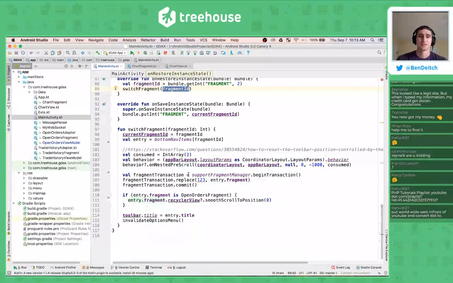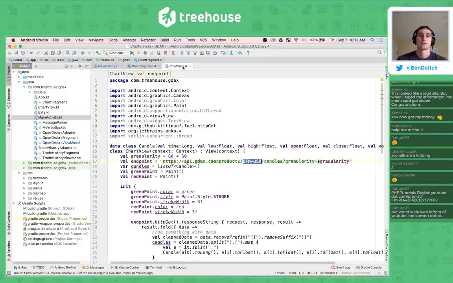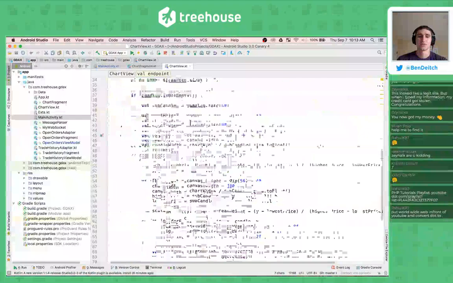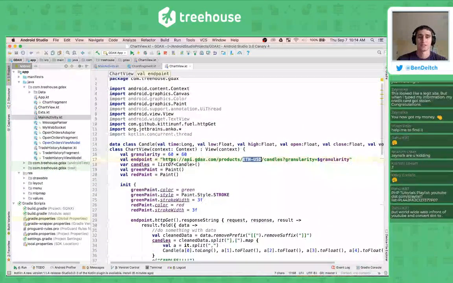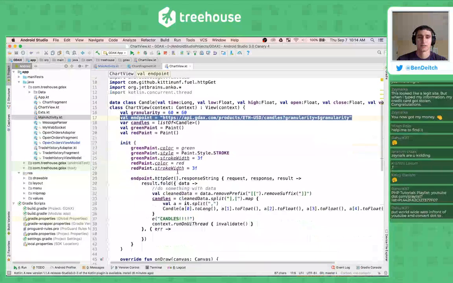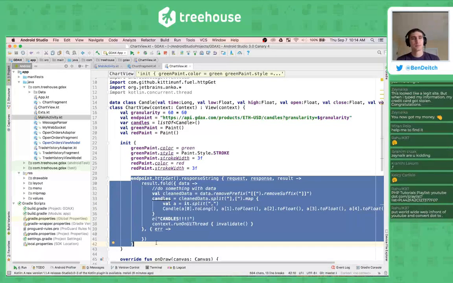All right, so that gets everything set up, and when you click on the chart view, you get the chart fragment, which only returns a chart view. So pretty simple. And then inside the chart view, this is where we do a little bit more work. Now this, we could move this. The actual getting of the data, probably don't want to do that in the chart view itself, though it's working for us right now. We're not going to clean it up until we're done with the chart.